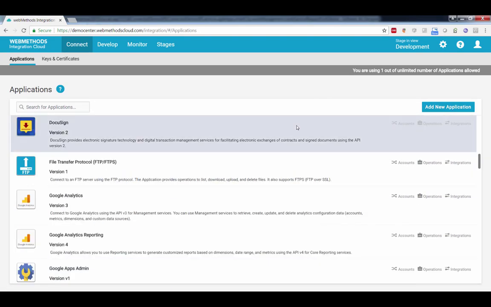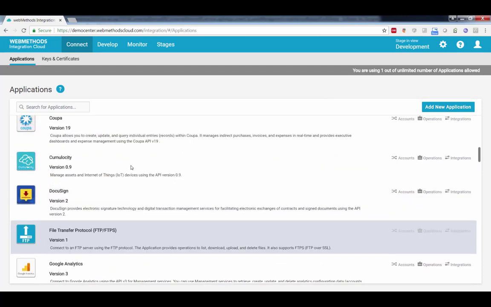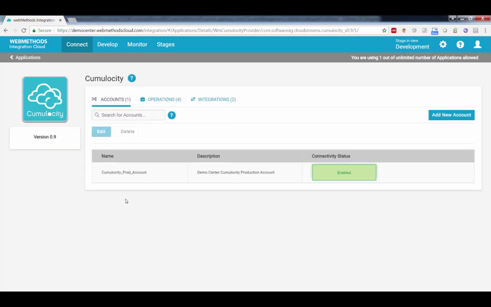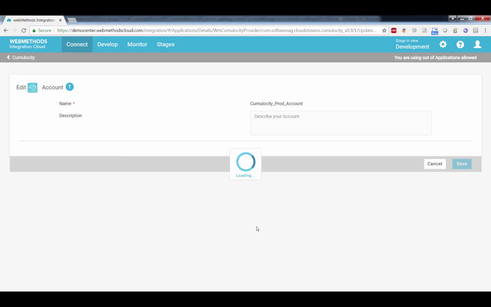The one that we need to focus on primarily is the Cumulocity platform, which is our IoT capability inside of the digital business platform. By selecting this, you can then see various information. And you can see we've already got one created already. If we wanted to create a new account, we could very easily.